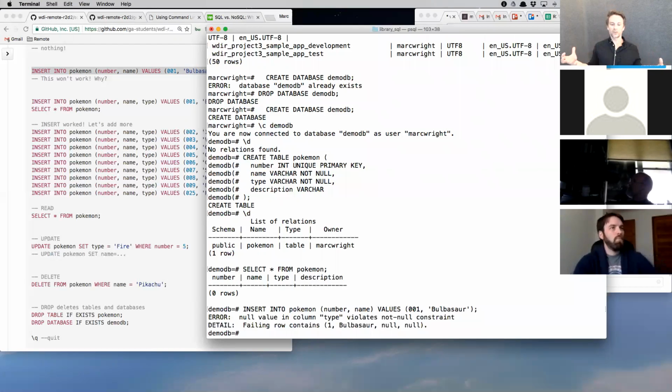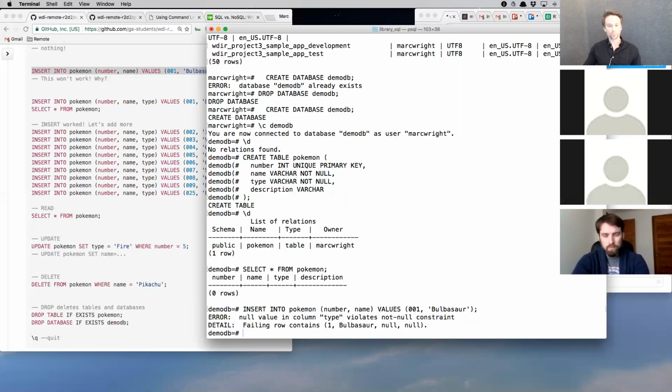If I hit enter, I get an error. Does anyone want to explain the error that I'm getting here? Why wasn't that successfully written to my database? You didn't put anything in type, but you specifically said that type cannot be blank. Cool, yeah, thank you, exactly. The error is: null value in column type. I put that not null constraint, so I must adhere to that.